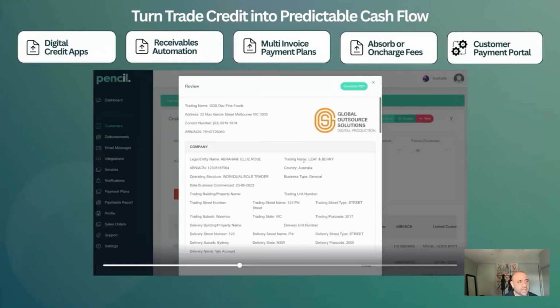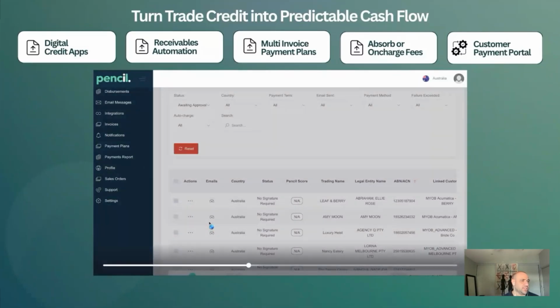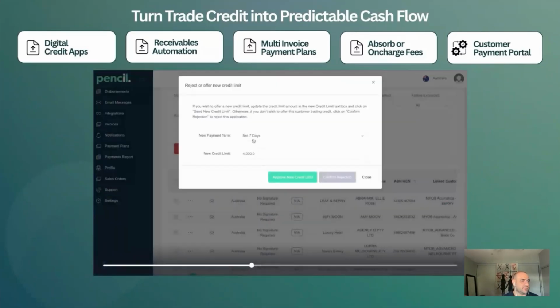You guys get a notification as the supplier. You can review it. Then you can approve it or you can change it. And by changing it, what I mean is they've applied for 7 days and $4,000 of credit, but you only want to give them $3,000 of credit, for example. Then you can approve it.